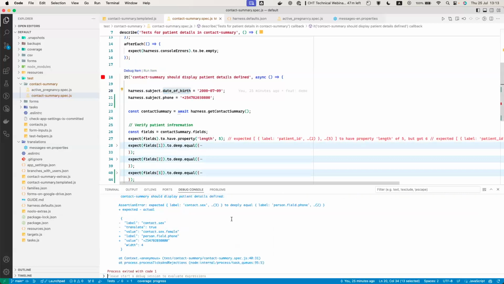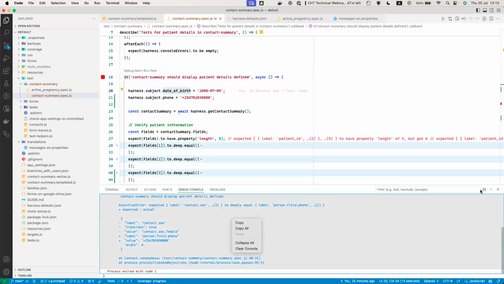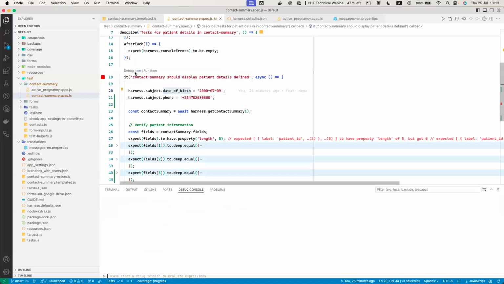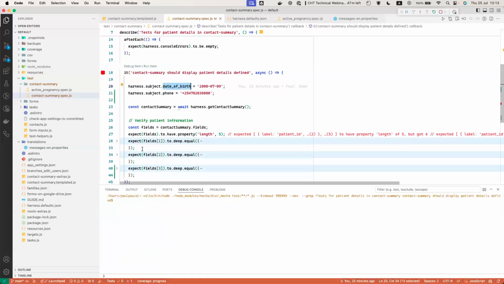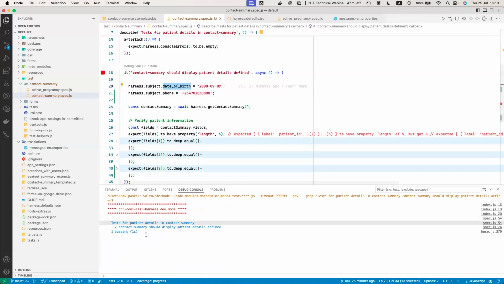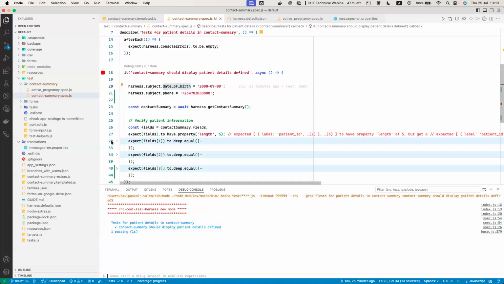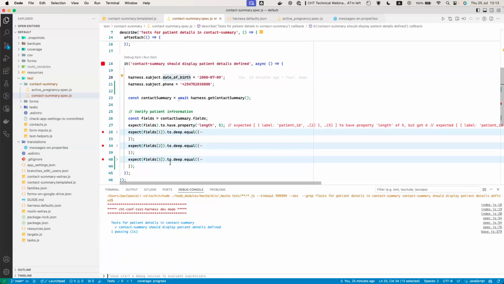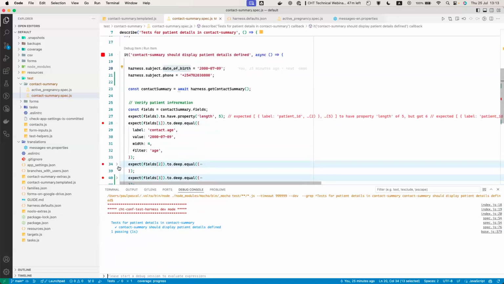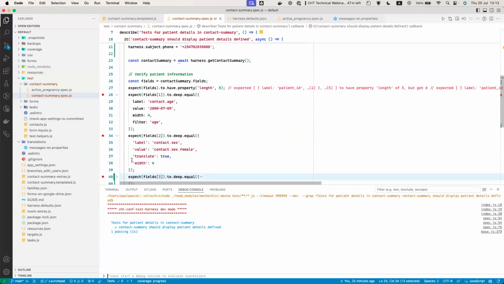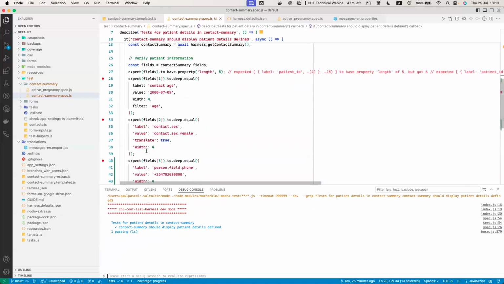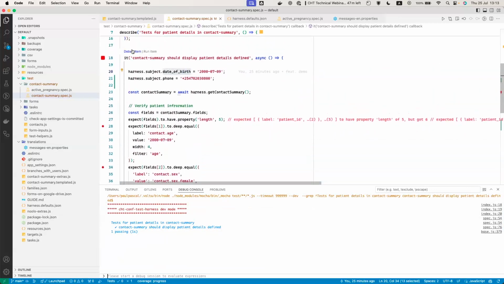Let me clear this console. Sure. So let me run it again so we can see if all is good. So we can see here that the test is passing, but let's put some breakpoint to see what exactly is being tested and what are the value and how is the structure of the field. So let's test it again.